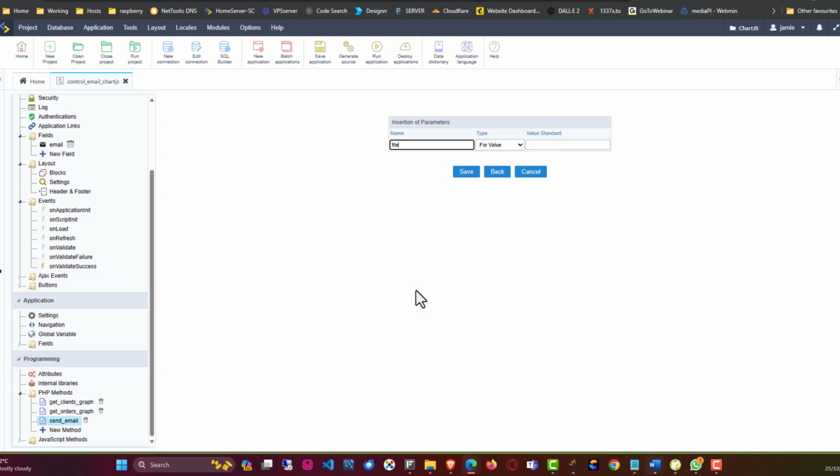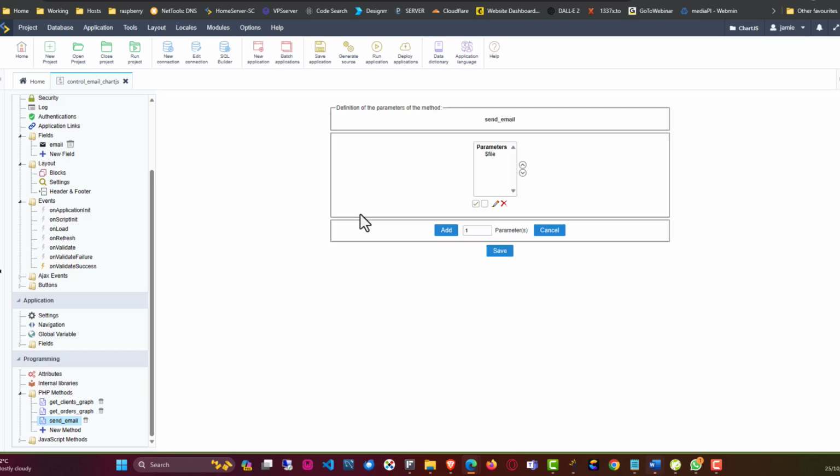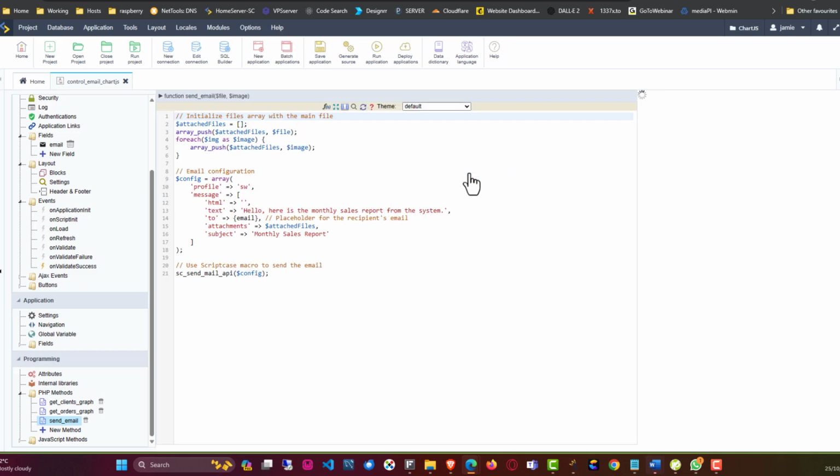Okay, so the first one we want is file, which then gives us our path. So I will save that, and you see that there, file. And the next one we want is the image. So I will add that in there also. I will go add, and that is an image, and then save that.